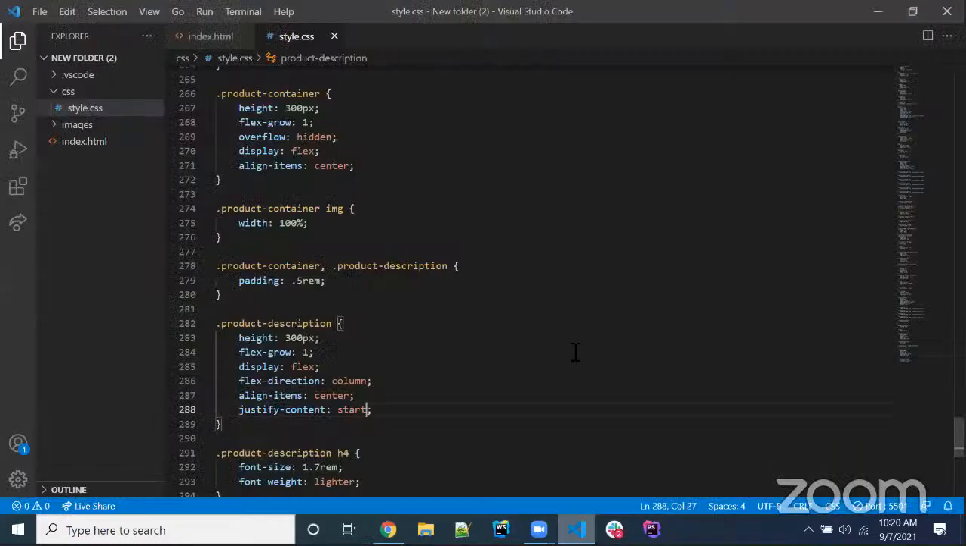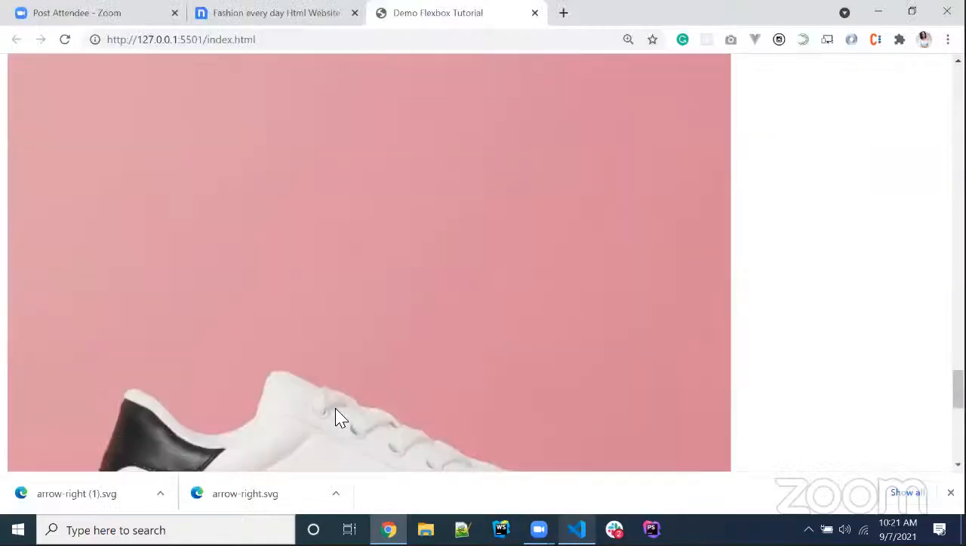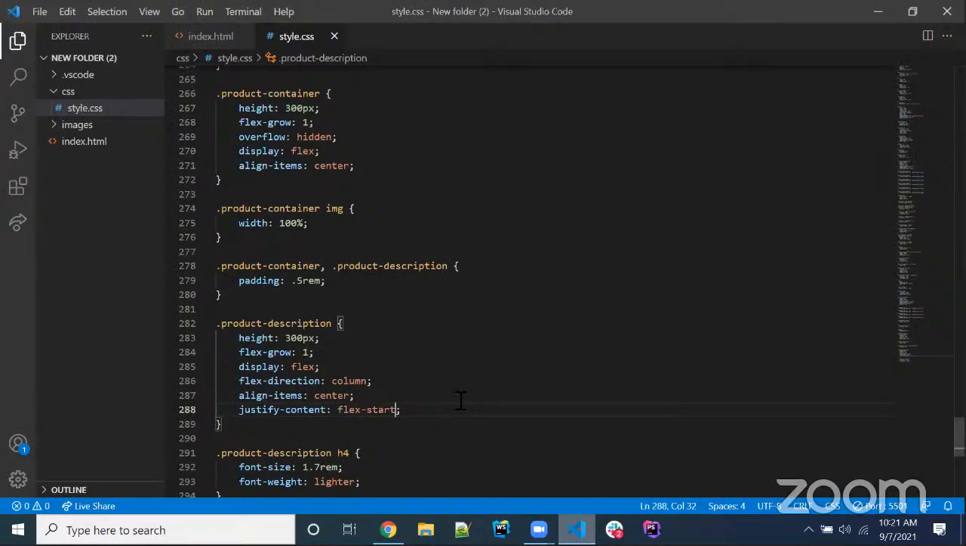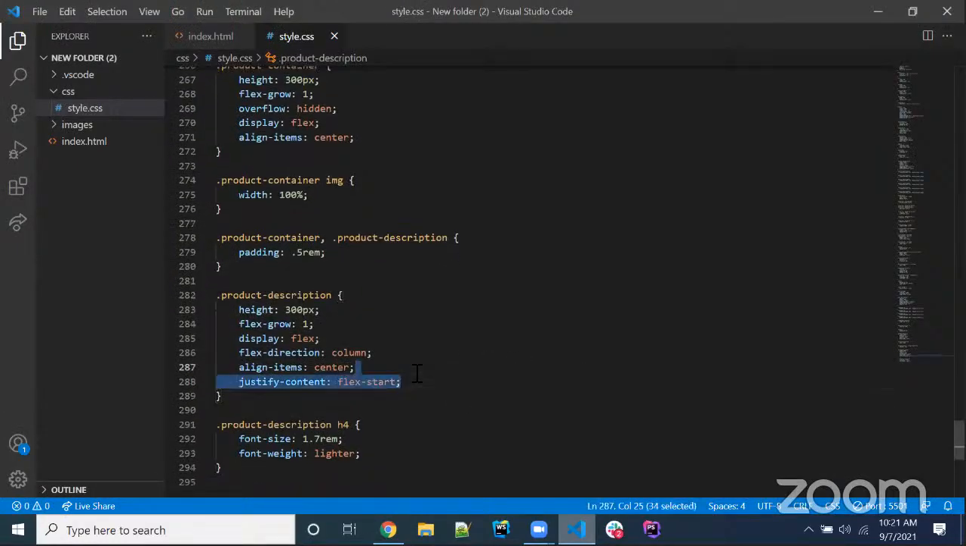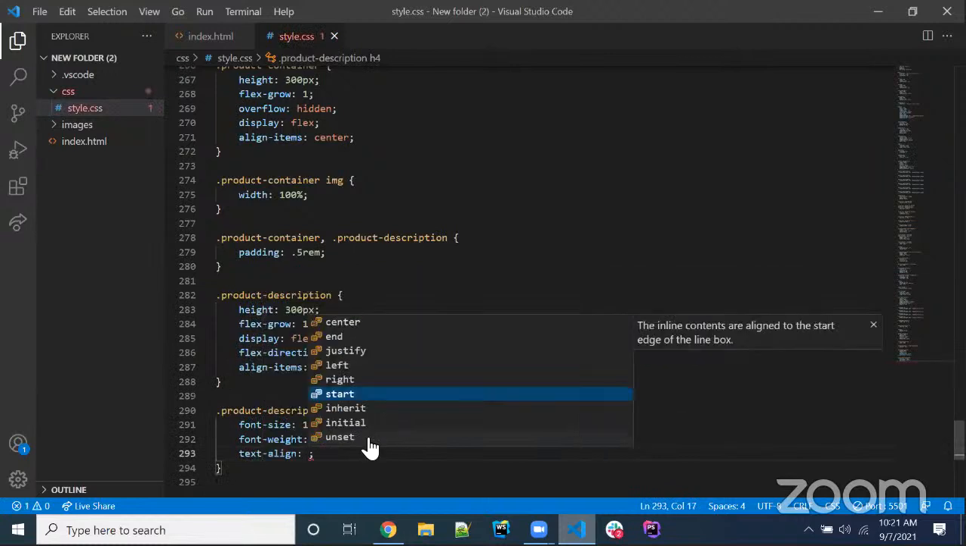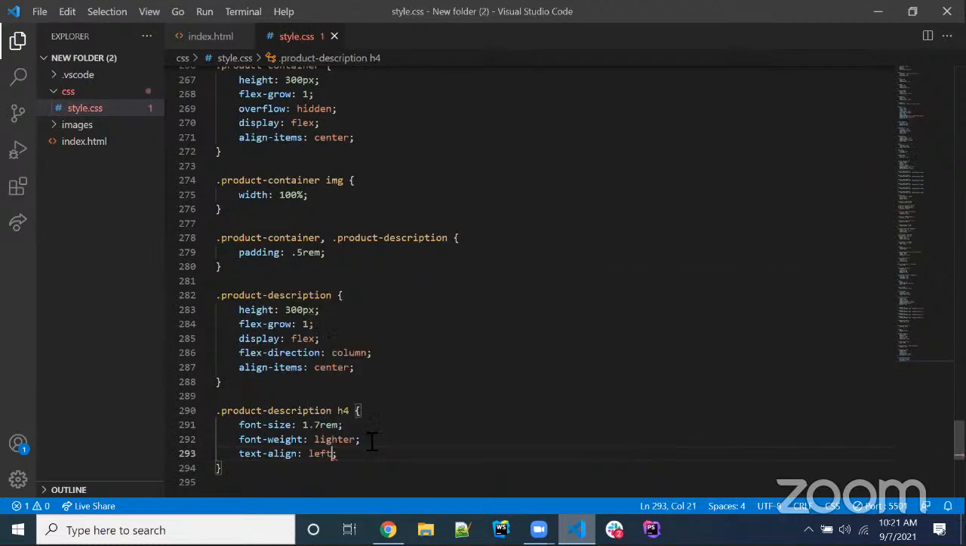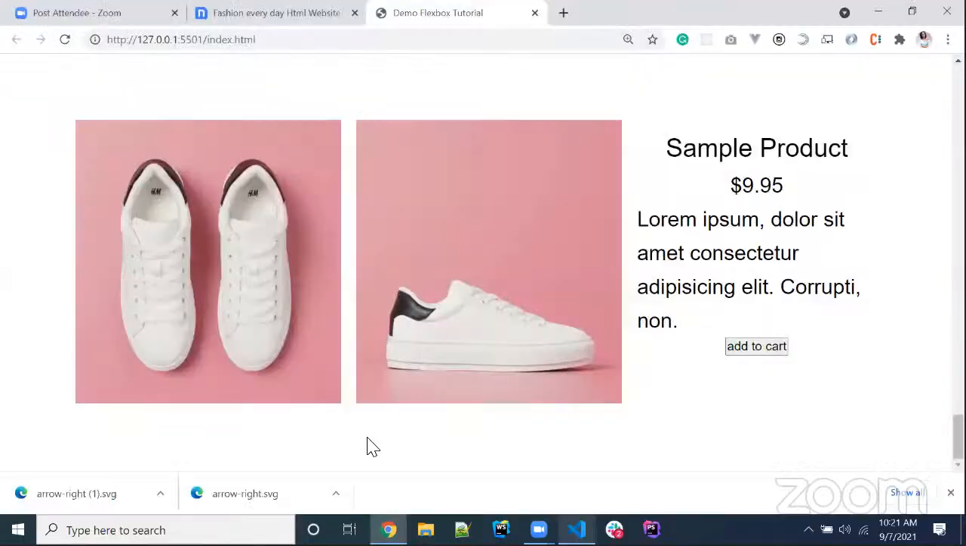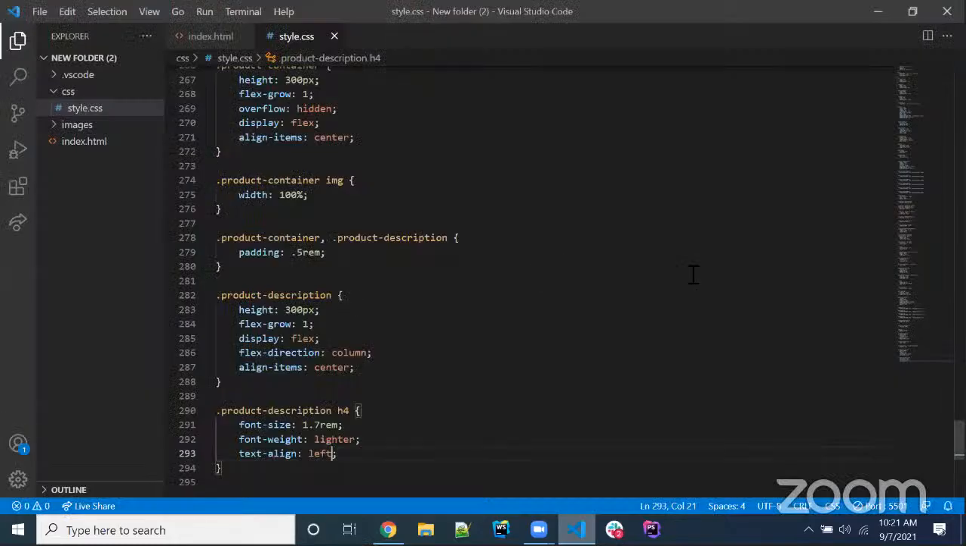Okay. Let me use flex start. Okay. All right. Let me use a text align here. Text align left. And let's see what we have. All right. Okay, I think this is already aligned to the left for now.